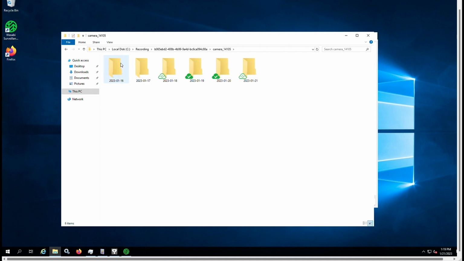This is the folder on the local storage, and you can see it has the surveillance cloud icons indicating that the folder files have been started to replicate.